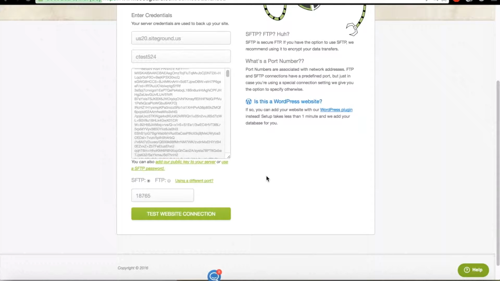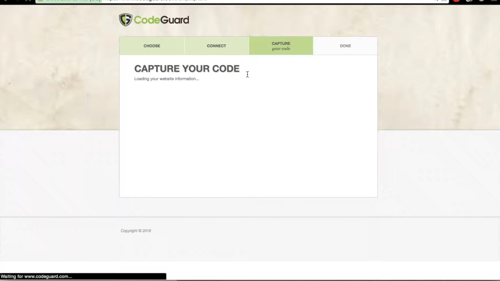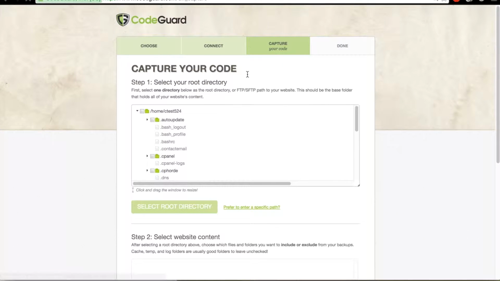So in case any of you missed it, the standard port for SFTP is 22. However, SiteGround customers specifically will be using 18765 as the SFTP port. So just be aware of that. Now we're just going to go and test the website connection. And look at that. Now it's time to capture the code.